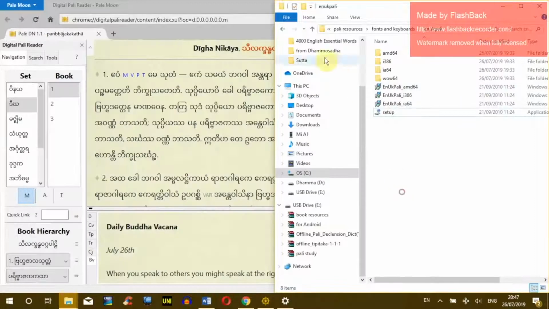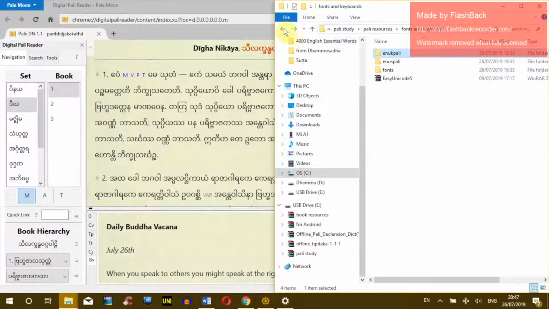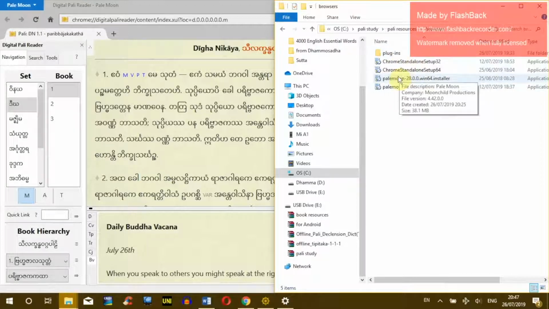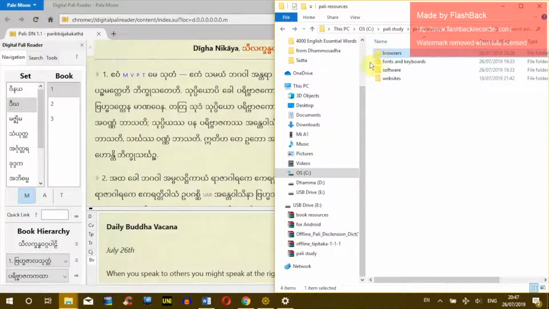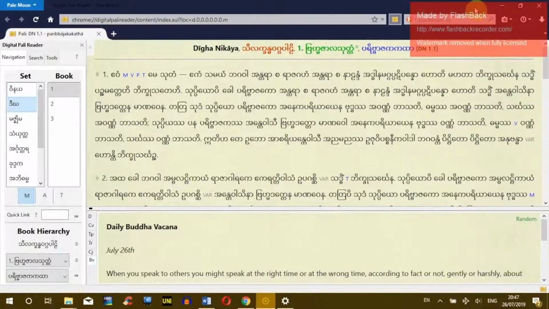Okay, so now we finished, this is just for Mac so we don't need it. We finished installing the Paymoon browser, the Digital Pali Reader. If you haven't got Chrome, you need to install it first before you do the next step. So we can delete both the browsers and the fonts and keywords folder, just delete it. Alright, so next thing, we'll set up the offline websites.